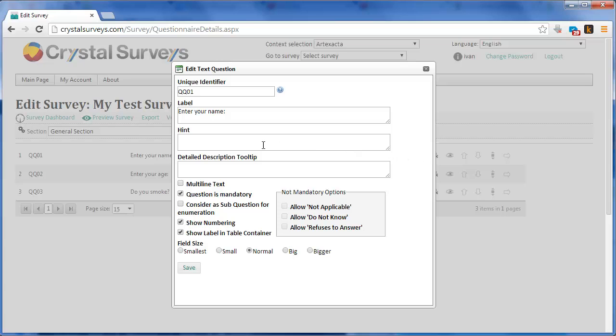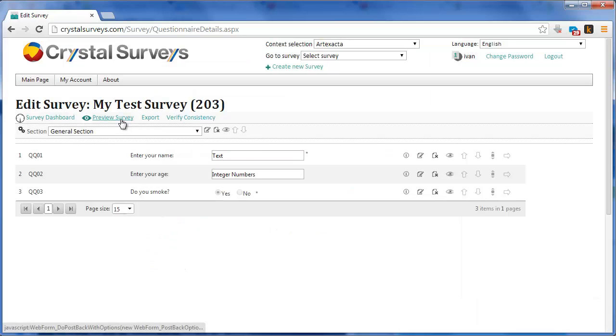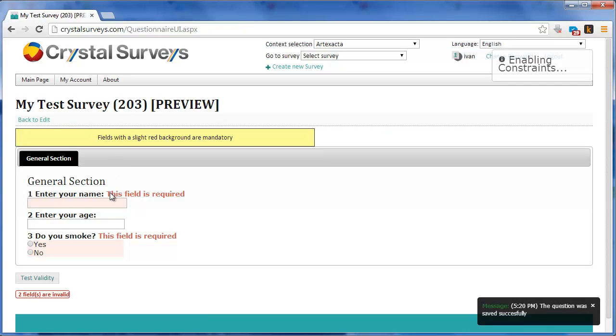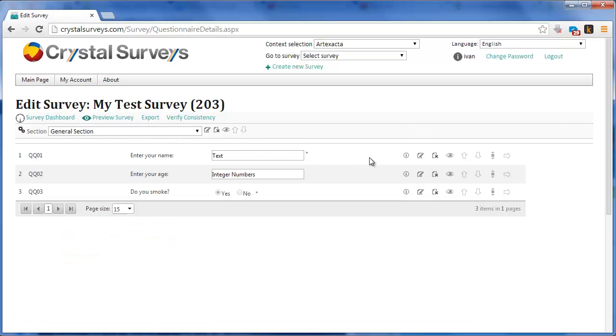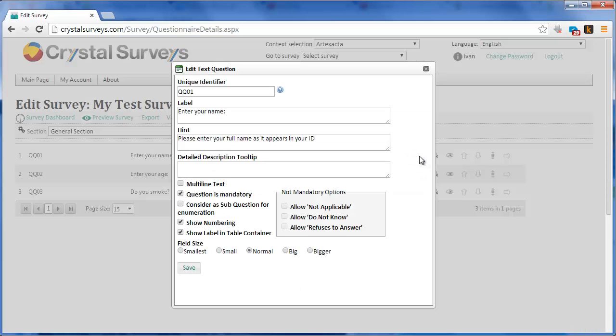Notice that there is a text box that says hint. If I enter some information into that field and I save that particular question, I will see in the preview that whenever I put my cursor on that field, that information that I entered now shows up on the balloon to the right of the field. This is very useful when you're trying to give instructions to the user as to what they should enter on that particular field.